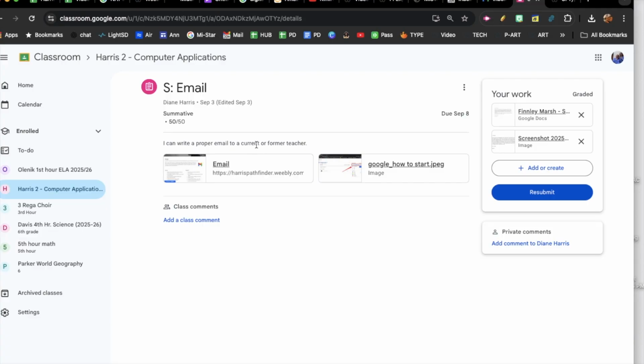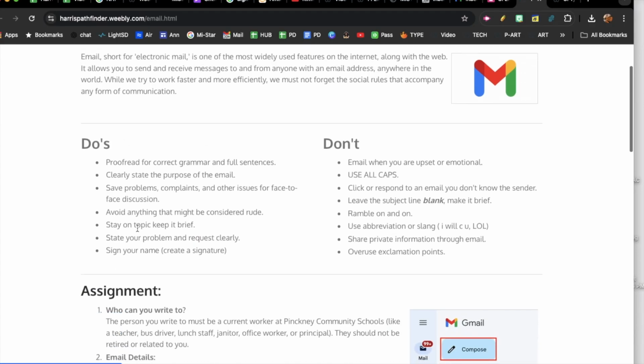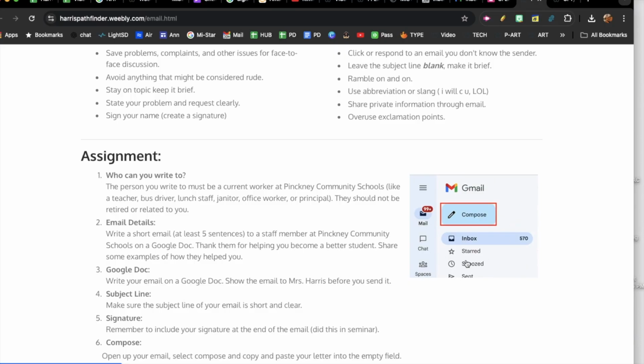How many sentences does it have to be? Do I have to have a subject? I will come here to the link to the email page with the directions. So here's the do's and the don'ts that Mrs. Harris went over with you. Again, I'm showing you how to compose your email right here.